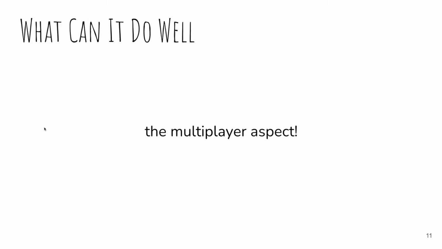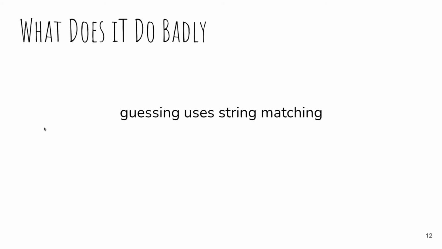In terms of what the system can do well, I think a big part is the multiplayer aspect. It's really fun to play with other people, and the data flow between the drawer and the guesser is really seamless. In terms of what it does badly, I think one of the things is that the guessing uses string-based matching. So it has to exactly match the word that the drawer is drawing. But in a better, maybe future iteration, we'd use maybe distance between words to check if the guesser is nearby.